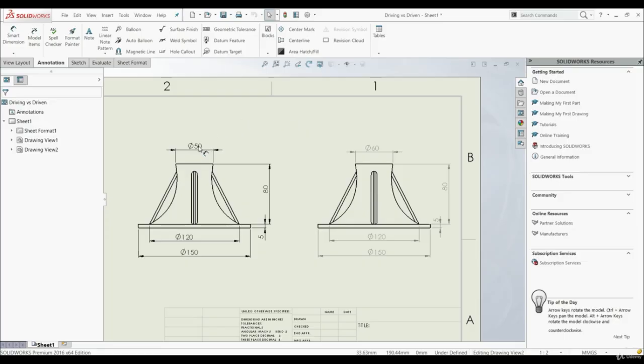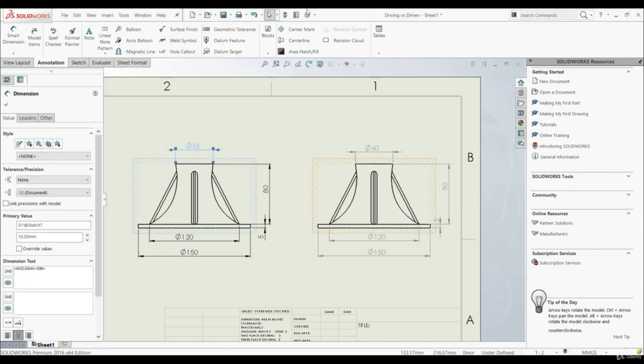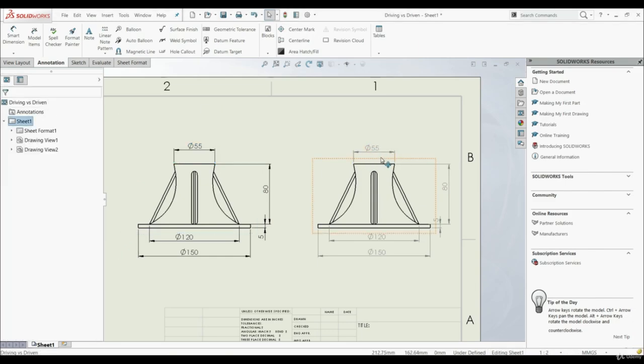So again, if we go here to the driving dimension, double click, we go here to 55, for example, let's click OK. Let's go with rebuild. Like this. So here we have 55. As well, here we have 55, but we can go here and we can uncheck override value. Let's click OK. And now we can see it's 55.